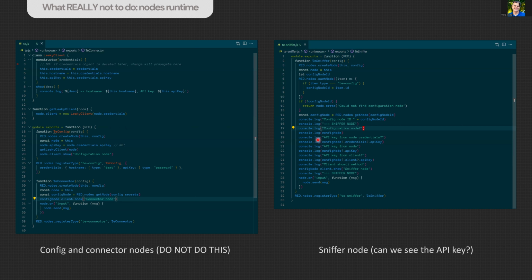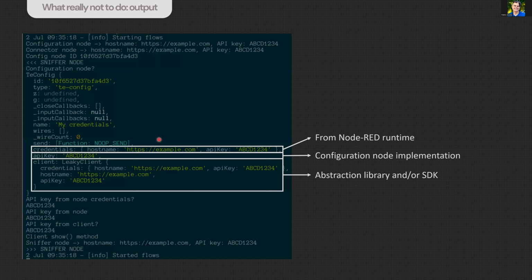And this is key when you're writing nodes in a commercial scenario, where you're either getting paid for the node, or the node is being used by someone else that doesn't necessarily need to have access to the credentials. So if we deploy this node, you'll see that the configuration node has the API key in many different places.